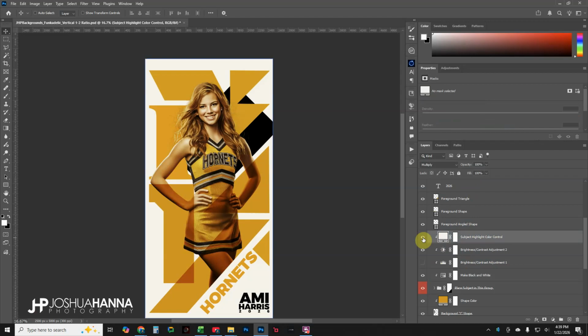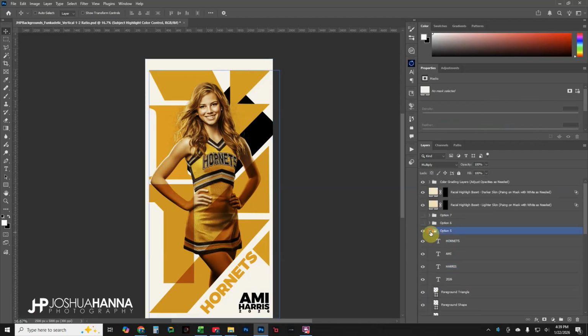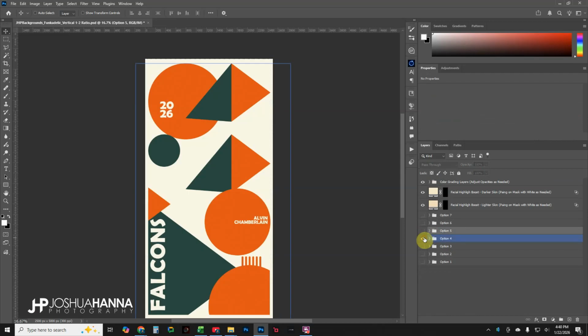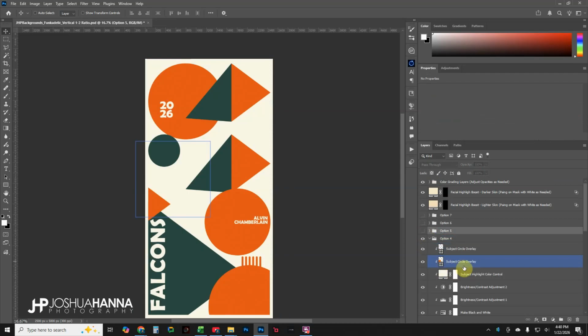And then there's that highlight control. It's just toning those highlights down. All right, so there's option 5. Option 4 is like this one. Let's expand it so we have some more shapes.